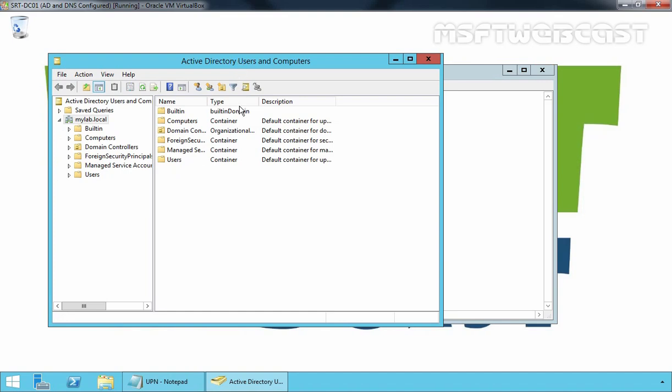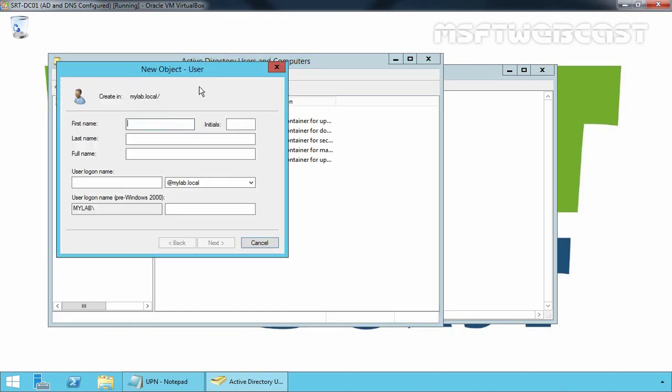Let's click on Active Directory Users and Computers console and let's click on create a new user account. Now here, as you can see, the default UPN suffix will be the DNS name of our Active Directory domain, and that is @mylab.local. There are situations where it can be useful to have multiple UPN suffixes.